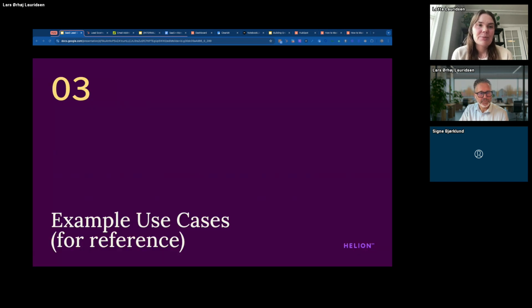Yeah. So if we move a bit along, just for some example use cases, we will run through those. And then after that, Lars will run you through a specific case we actually built, which I think is kind of interesting because it's not the first thing you will think about when utilizing scoring in HubSpot.